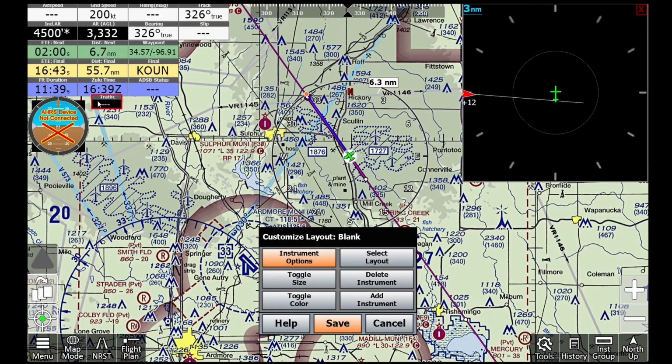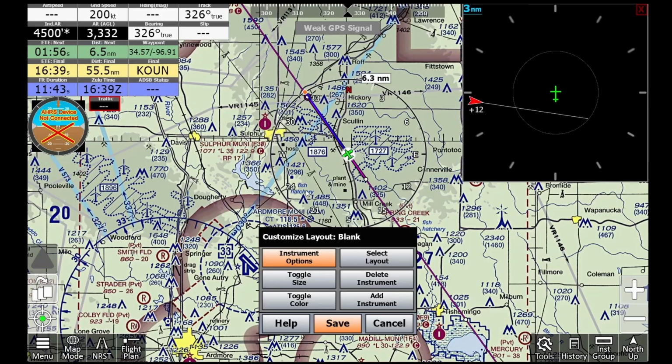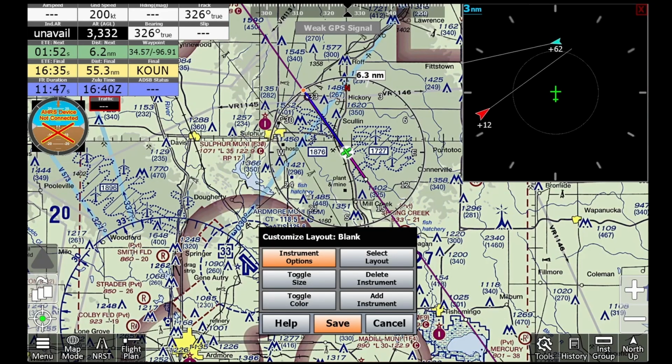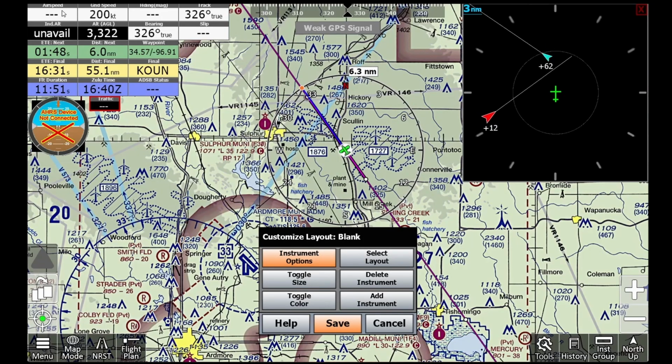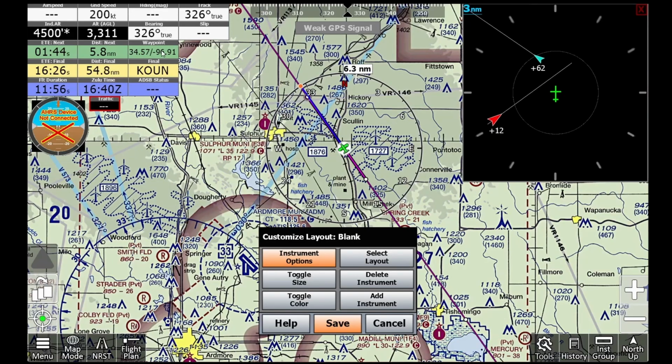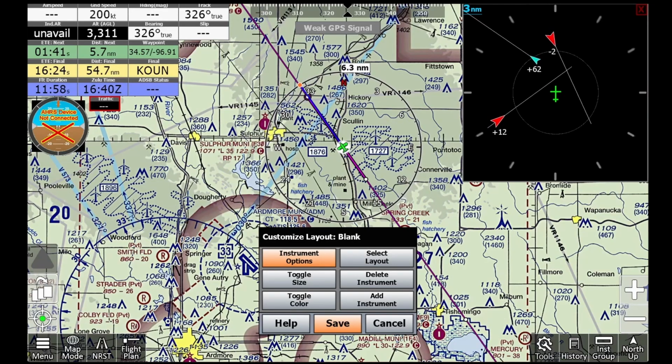One thing I want you guys to recognize is that these instrument layouts are fully customizable, so you don't have to do anything like what I've set up here today. You can totally customize it to be whatever you'd like. And you'll notice again, I'm not connected to a BOM, so I do not have airspeed or indicated altitude available.